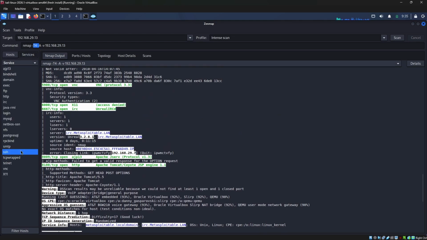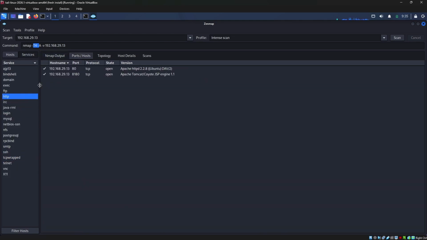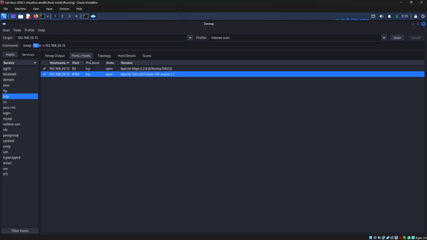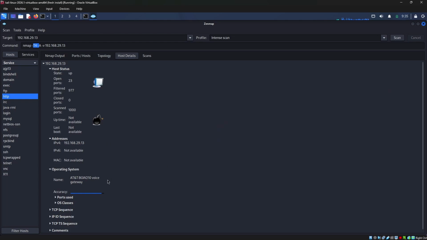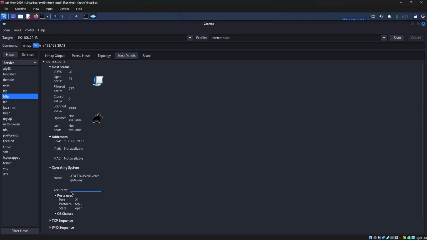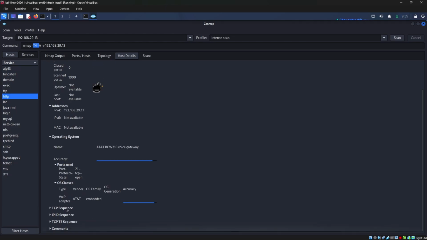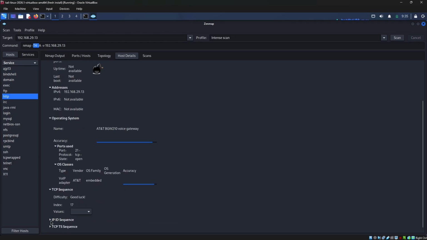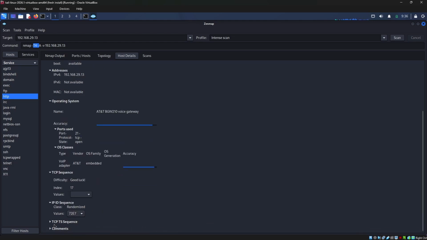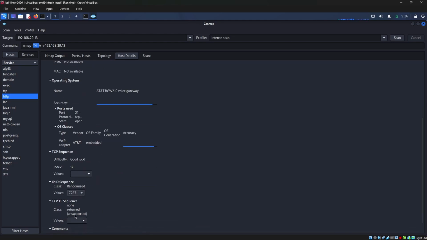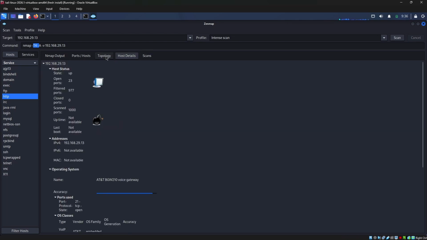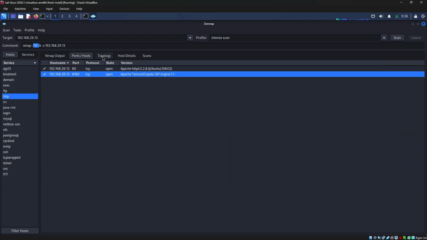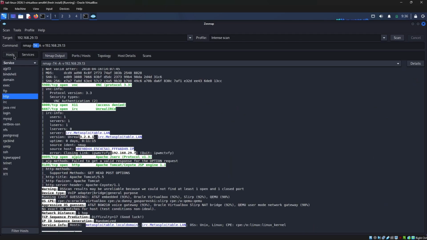Now, when we move to the services, you can see similar information with the version, and the topology is a similar thing. And from the host, you have some more information. Right now we have some operating system information and some ports used information, OS classes information, TCP sequence information, IP-ID sequence information, and some other information. So if you perform some other scan, then you will get some more details than what you performed before. So these are some of the details that you will be able to get by performing these types of scans in nmap.